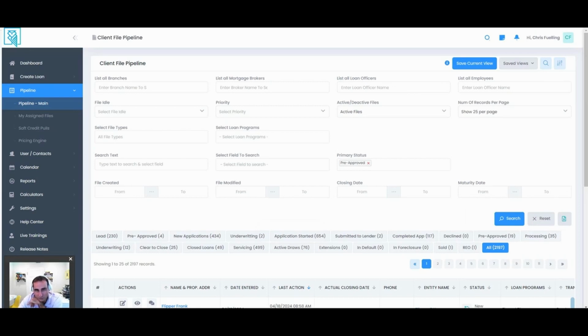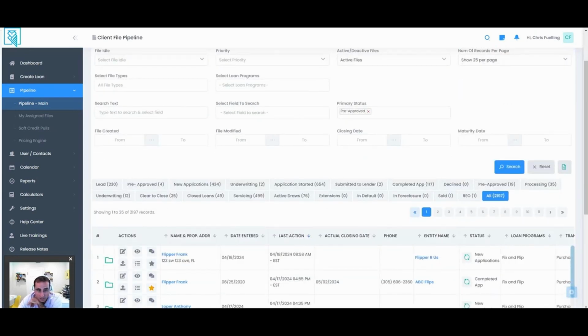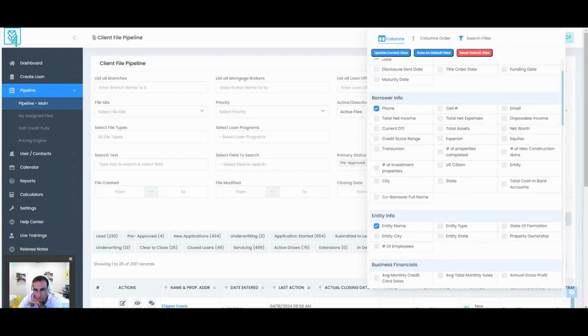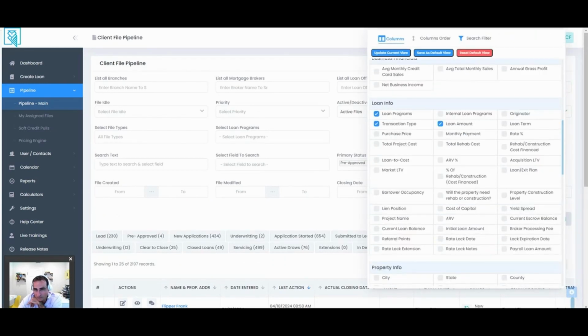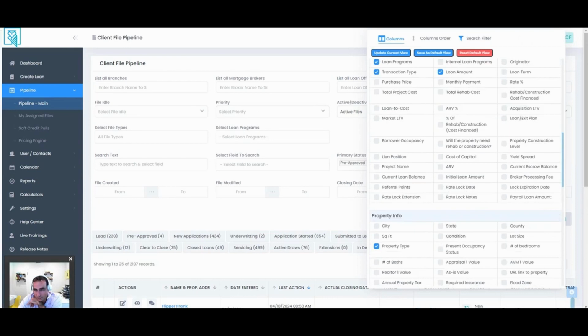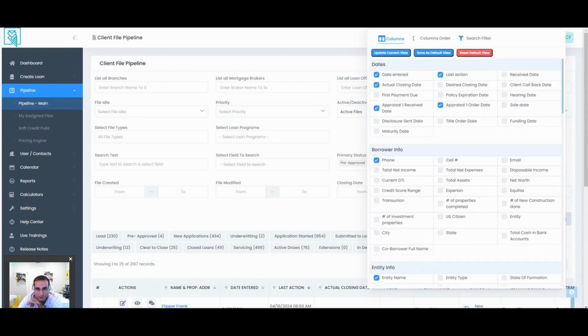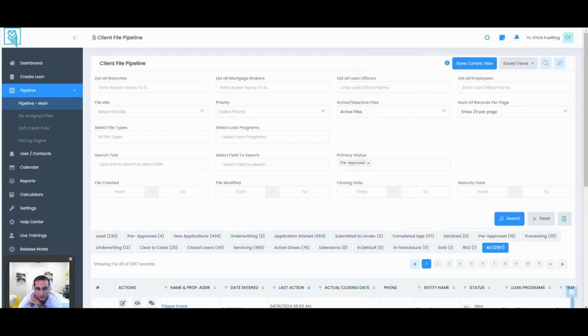So all of these filters, and then the columns down below can be customized here, right? So I can choose what columns of data, lien position, project name, ARV, like all kinds of details, right? So once I set my filters, my columns, I can save the view, and then I can go back to that same view with the same search filters and columns and even do reports off of that.